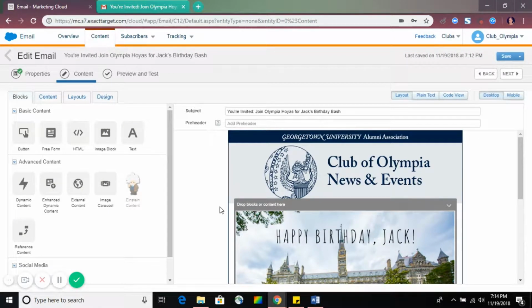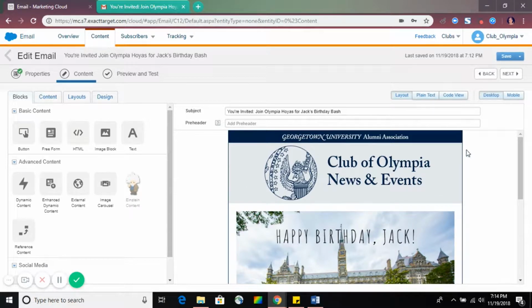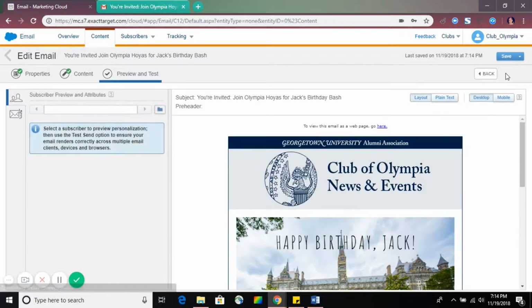So before you send your email out to alumni in your area, you'll want to first send it as a test. To do so, we just click Save at the top. And throughout this process, Marketing Cloud has been auto-saving, but I like to click on Save just in case. From here, you would click on Next. And this is where you'll be able to send a test to yourself.